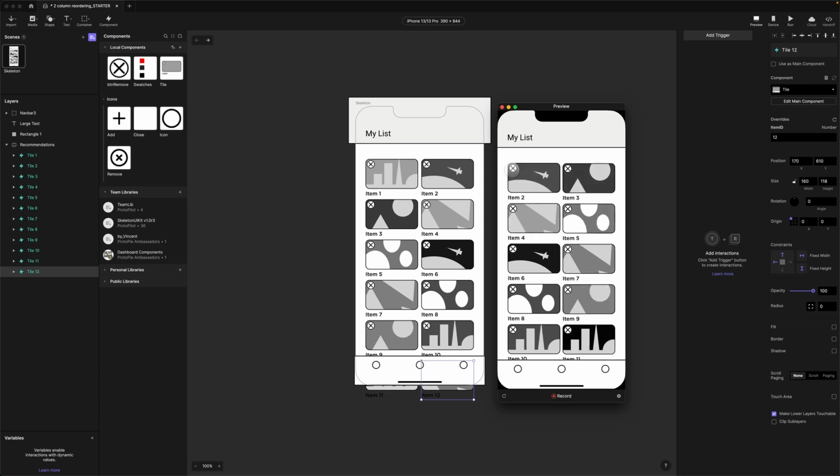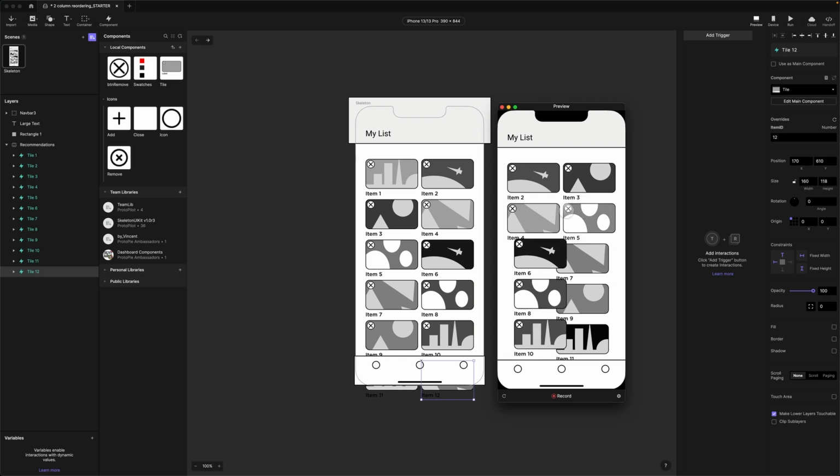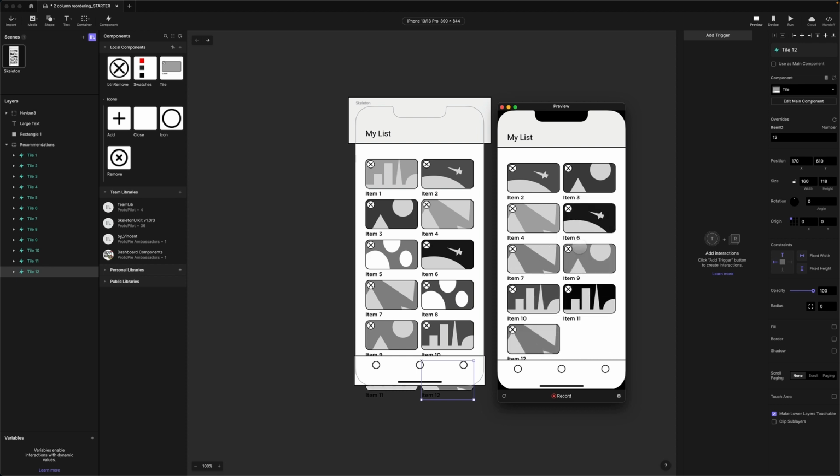So I can remove item 1, but I could equally remove item 5, which means item 6 will move up and item 7 will move across. It all seems to be working as expected.